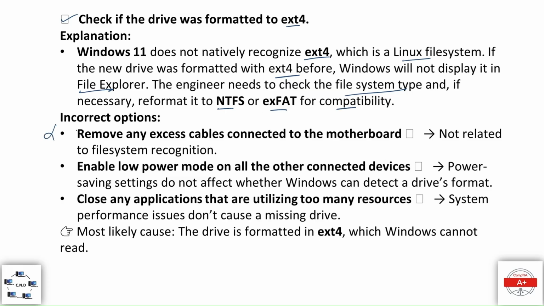Incorrect options: remove any excess cables connected to the motherboard. This is not related to file system recognition. Enable low power mode on all other connected devices. Power saving settings do not affect whether Windows can detect a drive's format. And close any applications that are utilizing too many resources. System performance issues do not cause a missing drive. So the most likely cause is that the drive is formatted in ext4, which Windows cannot read because Windows 11 does not support this format.